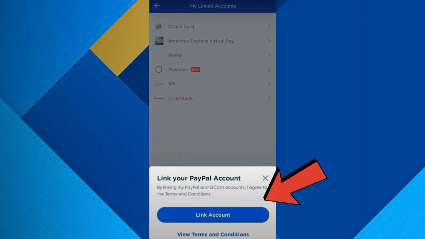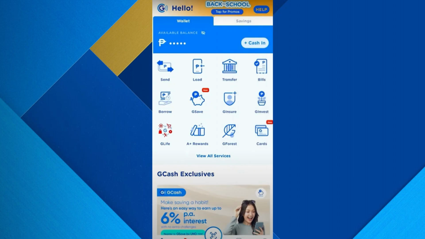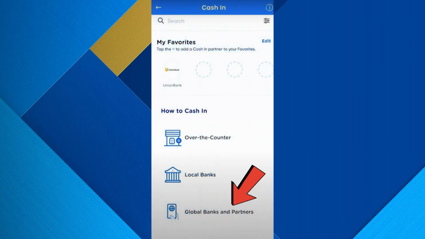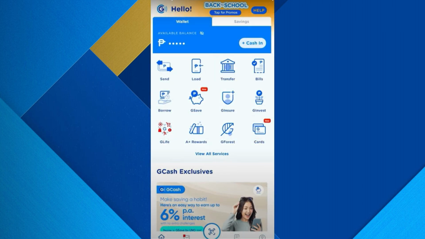Now that your accounts are linked, you'll need to have a balance in your GCash account to transfer funds. If you also have funds in PayPal, you can simply cash in from PayPal to GCash. To do this, open the GCash app, tap on the Cash In button located at the top right corner of your screen. Select Global Banks and Partners from the options, then choose PayPal. If your PayPal account is successfully linked, you'll be prompted to enter the amount you want to transfer from PayPal to GCash. However, if you want to send funds directly from GCash to PayPal, you'll need to use a workaround.